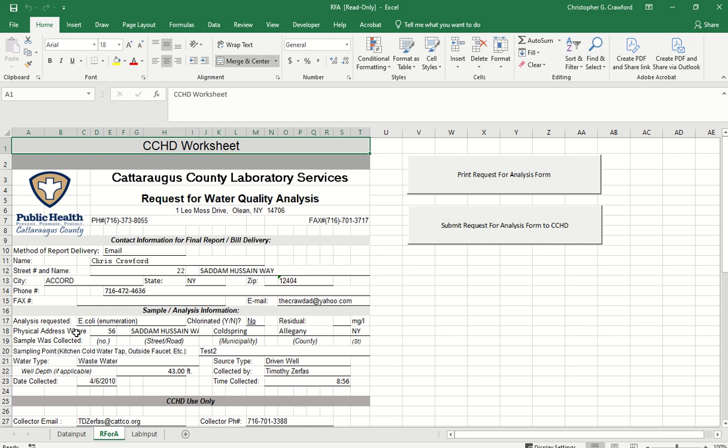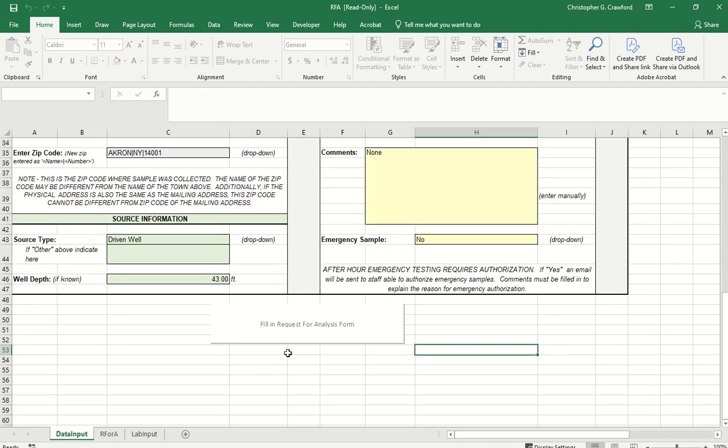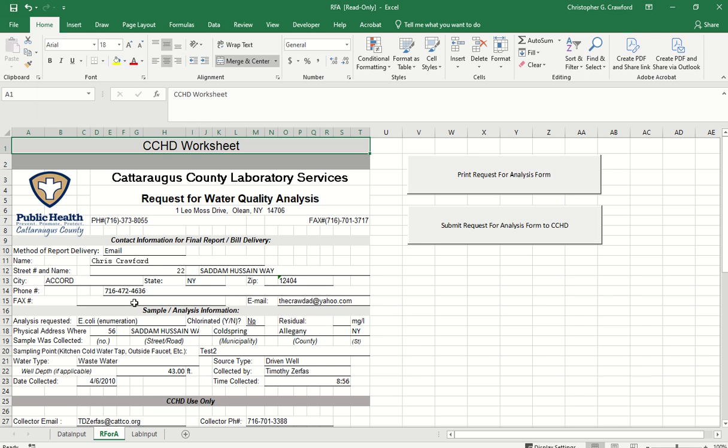Do not fiddle with this. All right. If you need to make changes, make the changes on the data input tab and hit fill in request again. Okay. Don't make the changes here. All right. This is just here to allow you to print it, take one final look at it before you hit the submit request for analysis form to the CCHD. Okay. I should probably put CCHD lab, but that's all right.